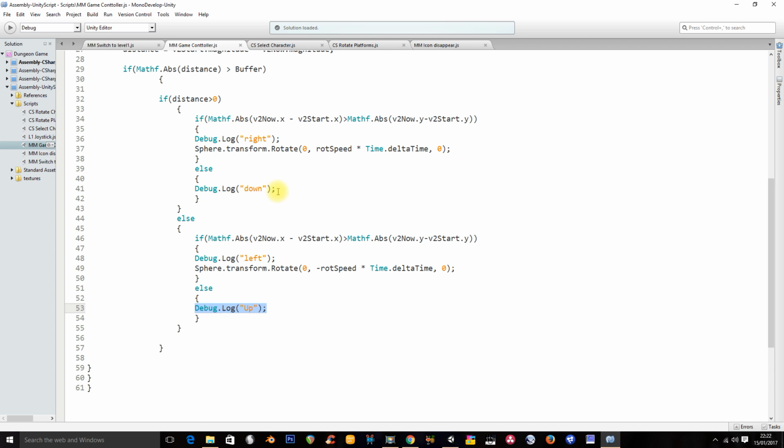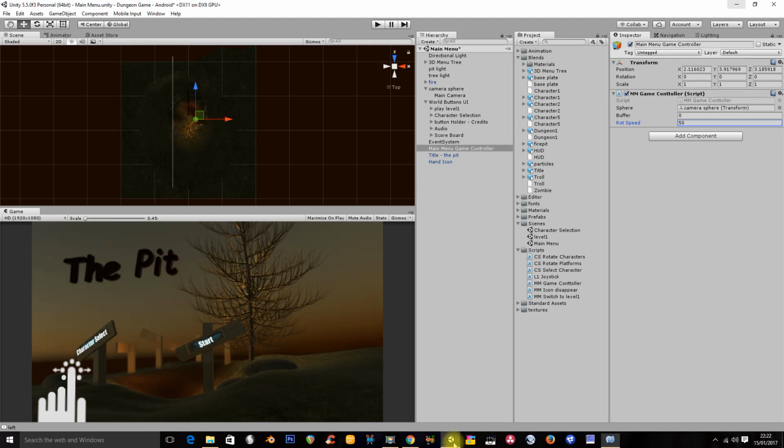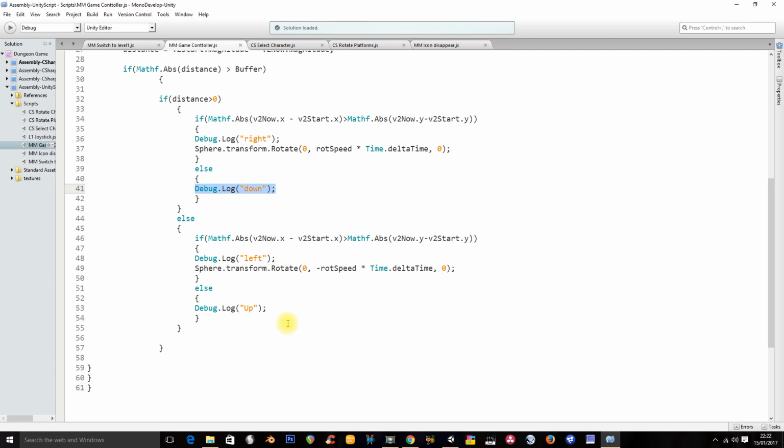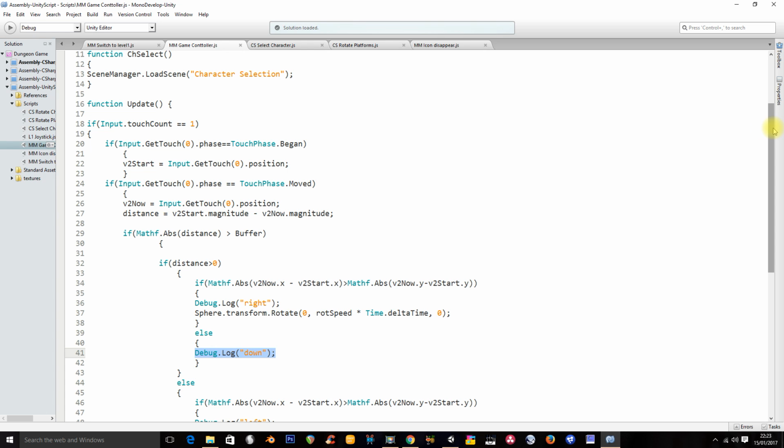We could, if we wanted, go up and down as well, but we don't need to do that now. But if you wanted to be able to rotate up and down in the game, this script allows for that. So you might want to look over that. There's quite a bit to it.